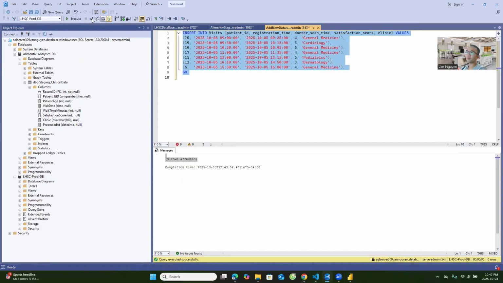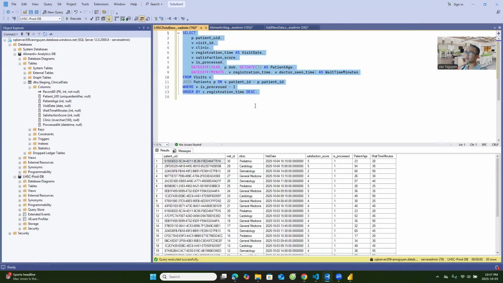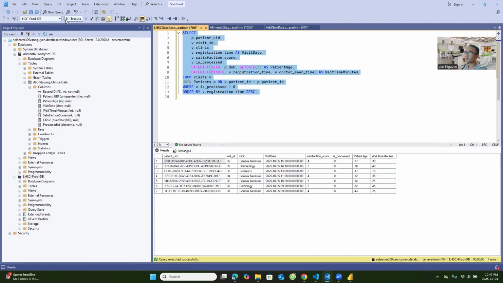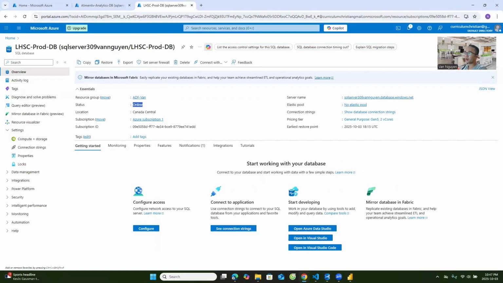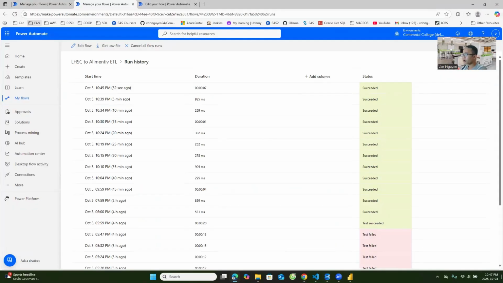So this is for October 5th, a new data set will be added in, and now we have new unprocessed data. I think after it, the Power Automate will run around 10:50, and then we have more data.